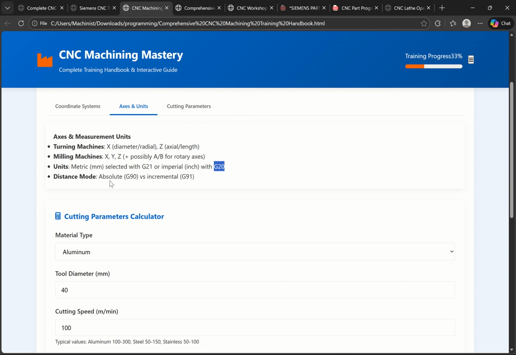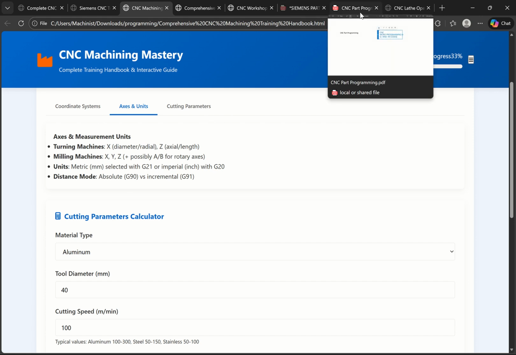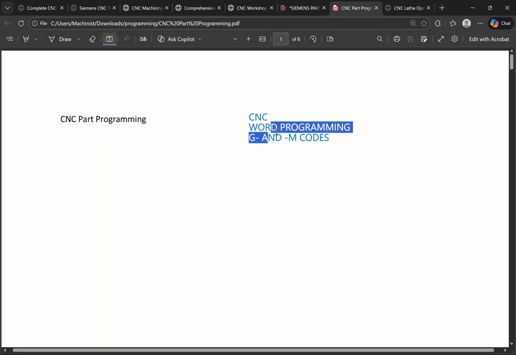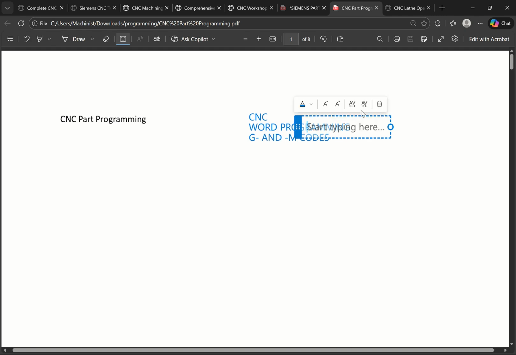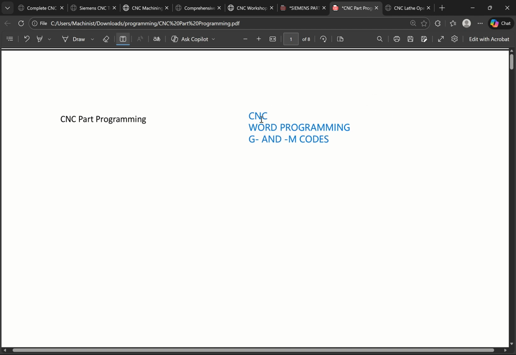Then you need to understand the distance or positioning mode, or programming mode. You can use either absolute programming or incremental programming. I want to explain these terminologies so that when you are programming, you are able to relate what it means. When I say absolute programming and incremental programming, let me draw a part here.